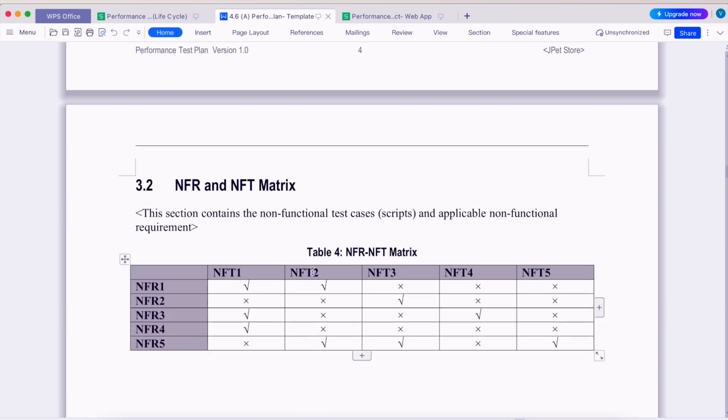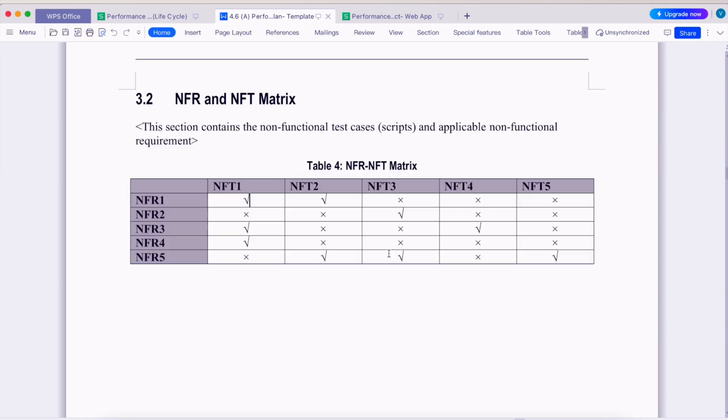This NFR matrix shows which non-functional requirement is covered by which test script. For example, NFT means non-functional test script 1. Here a tick mark means non-functional requirement 1 is covered by non-functional test script 1. Like that, we provide this matrix: non-functional requirement versus non-functional test script.